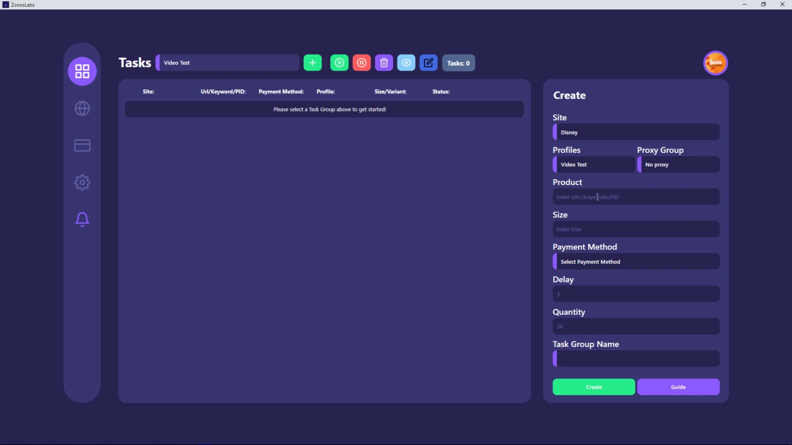And then you can put in your URL, keywords or PID here. For the purpose of this video, I'm just going to put in a random link. I'm not intending on running this task, I'm just showing you how all this works. You can enter your size, I'm just going to put something random here. You can enter your payment method. So for Disney, the two options are PayPal and card. I'm going to hit PayPal for example.